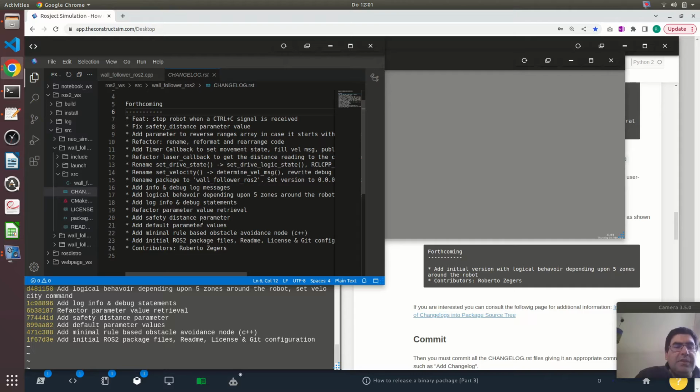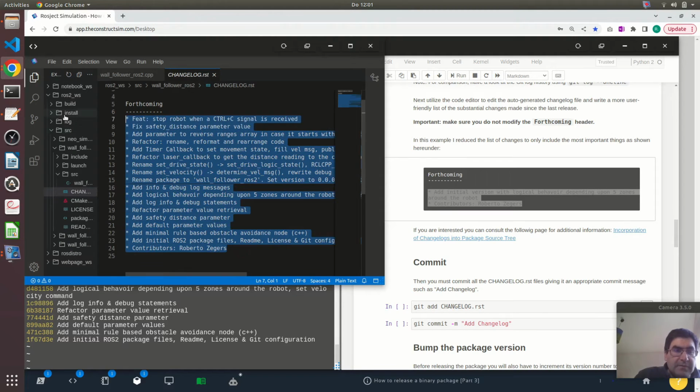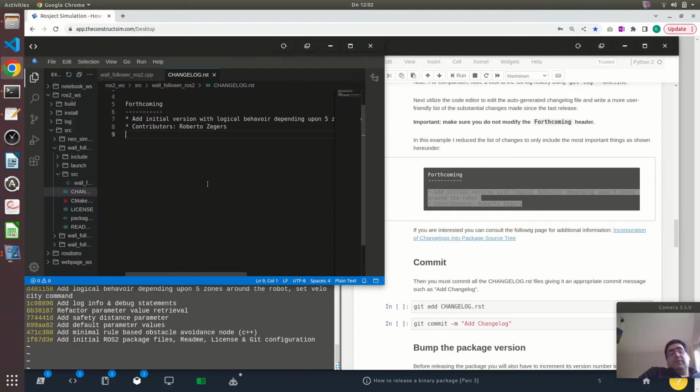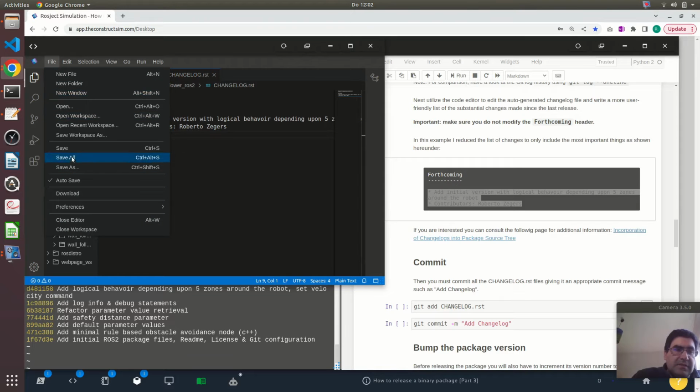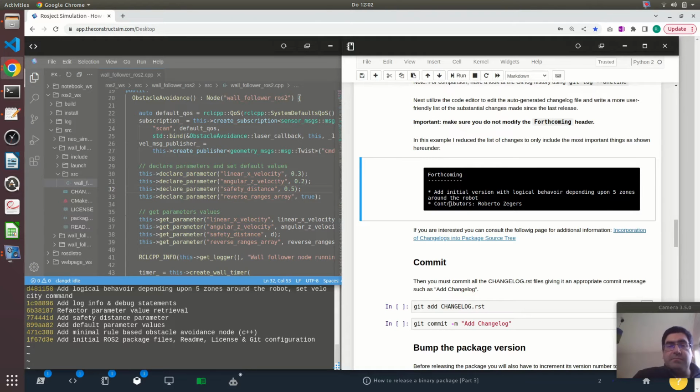So we don't need all this detail. Normally what you do is just have a summary of your changes. So you can edit this file, and in my case what's important here is that this is the initial version of this wall follower, and it has some logical behavior which depends upon 5 zones in front of the robot to avoid obstacles. So that's it. We don't need all the details, since this is a publicly available GitHub repository. Anyone could see the commit messages anyway. So you want to have a summary here.